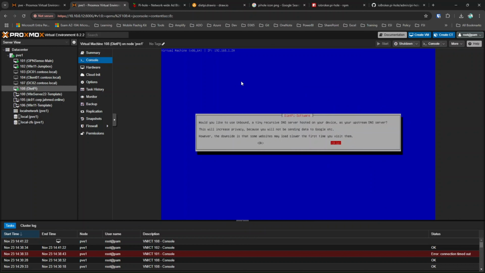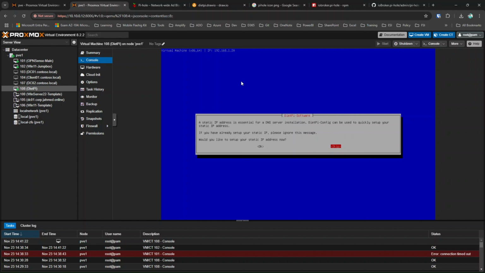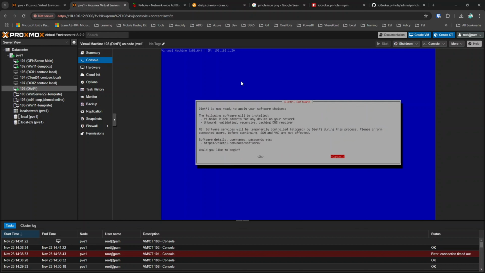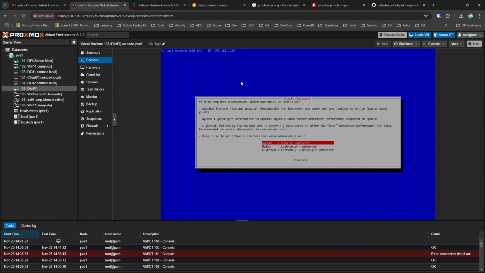And now it asks, would you like to use Unbound DNS as a recursive DNS server? Again, I'm using Unbound DNS on my OPNsense firewall, but I would go ahead and click OK. Yes, I would like to use it. It asks if I would like to assign a static IP address for my DNS server. I have already assigned the static IP, so I'm not going to make any changes. Once I've selected that, I'll click on install and click OK.